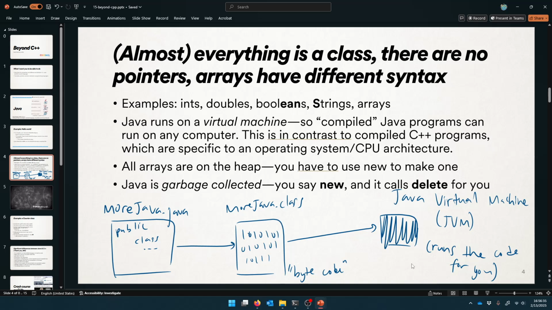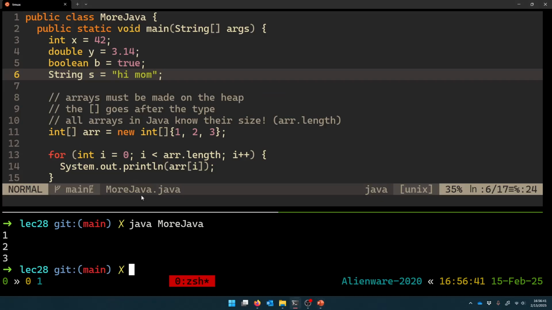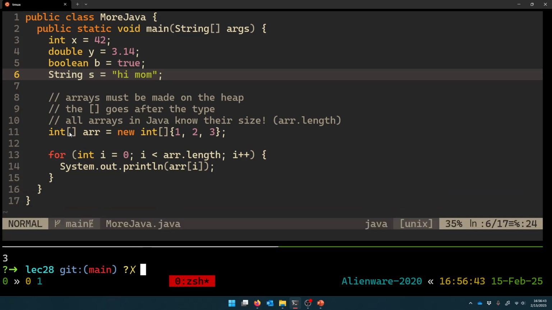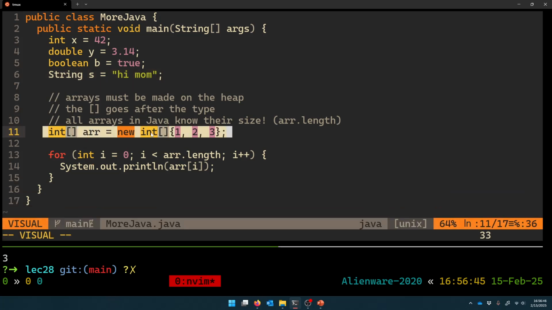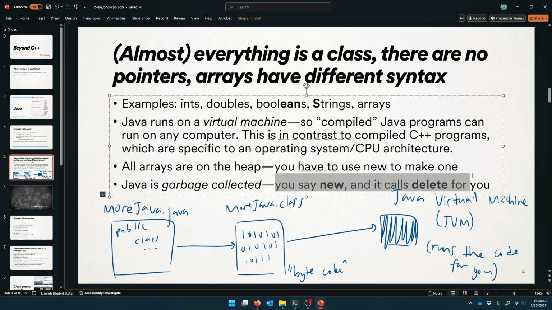And because it's running on the JVM, it's running the code for you, it's doing some stuff. It's actually making your life slightly easier than in C++. So this is why we teach C++ here instead of Java, because notice I made something on the heap with new. There's no concept of pointers, because you do new a lot for Java. There is no delete in Java. It doesn't even exist in the language. Java is called garbage collected.